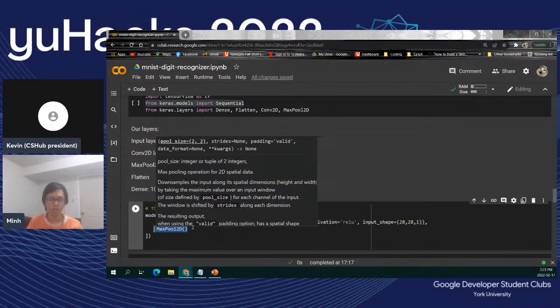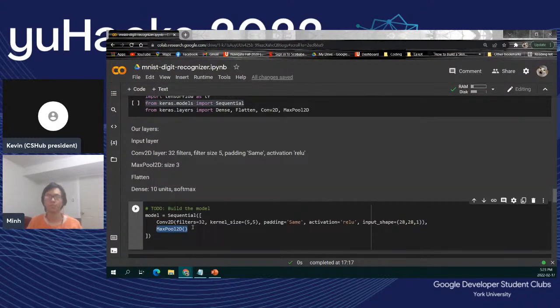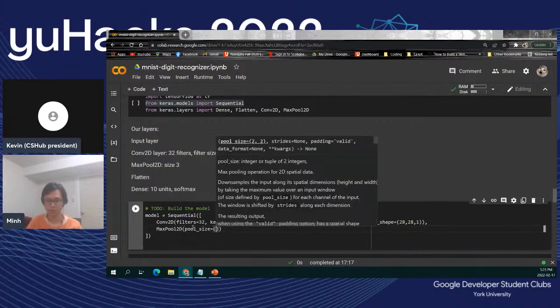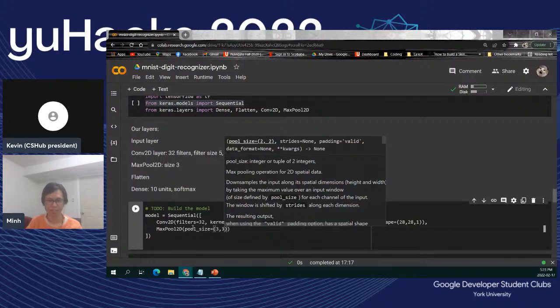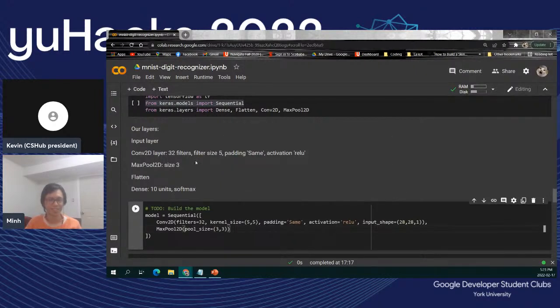So what this does is that we simplify our model. Imagine a 28 by 28 image, and the result of this is a squished image. We really have to know the theory behind this, but for the sake of our tutorial, let's do 3 by 3 full size.